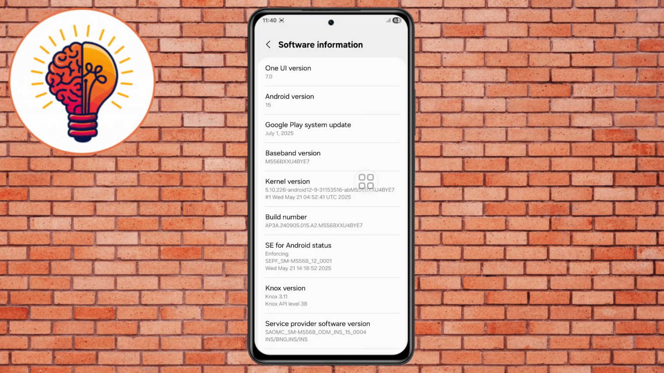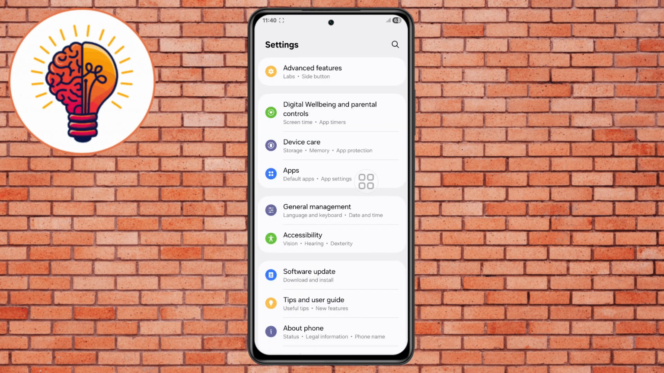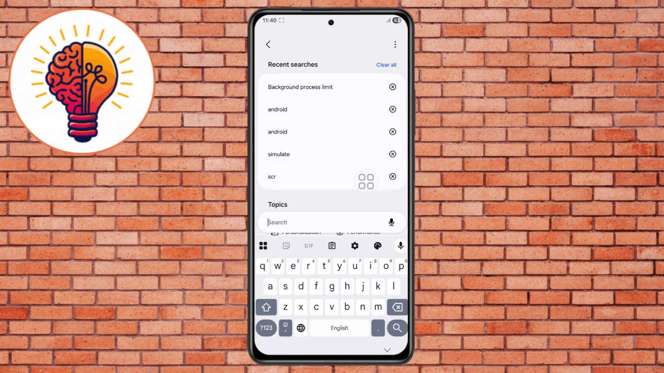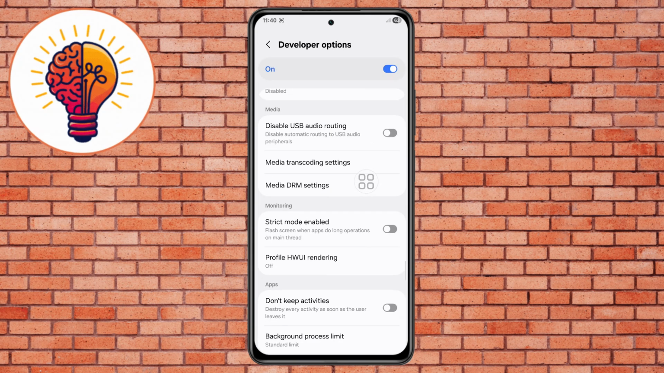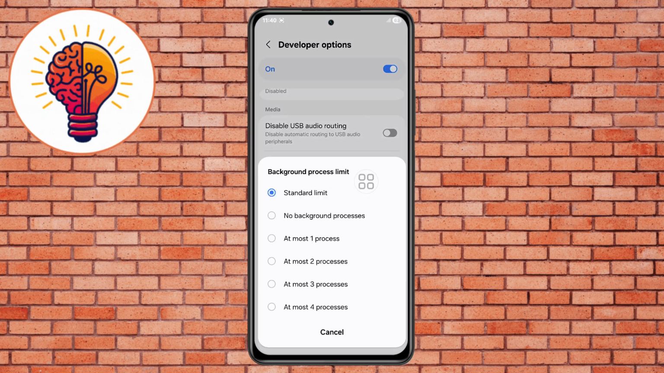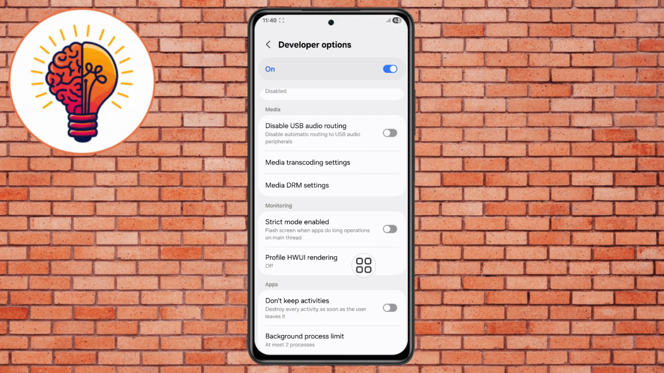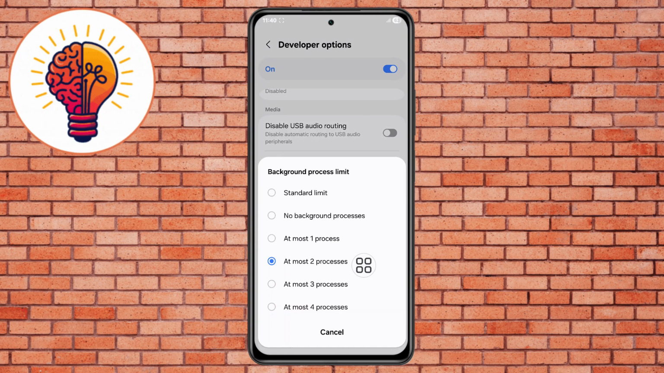Step 7. Now go back to the settings. Use the search bar and type the name Background process limit and then choose the search result that appears. Step 8. Once in the menu, you can locate the various options there. Find the At most 2 processes option and select it, and automatically set this mode. This forces Android to keep fewer apps active at once, lowering CPU usage and preventing overheating.